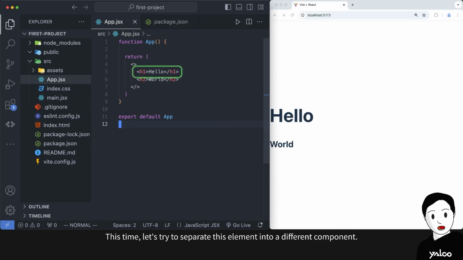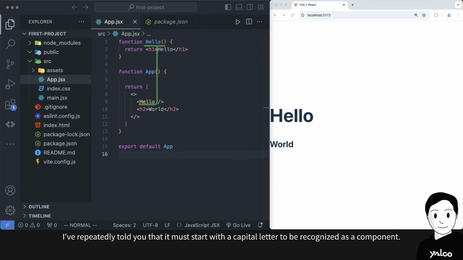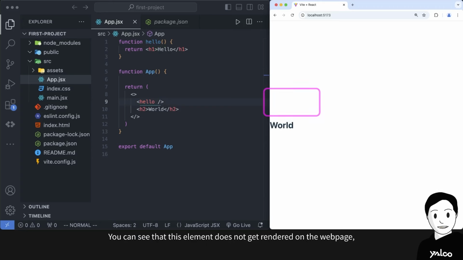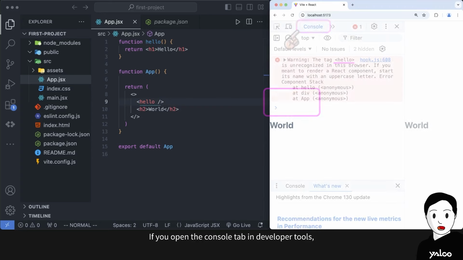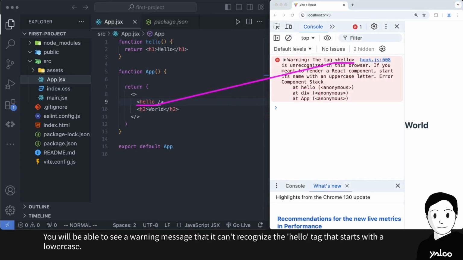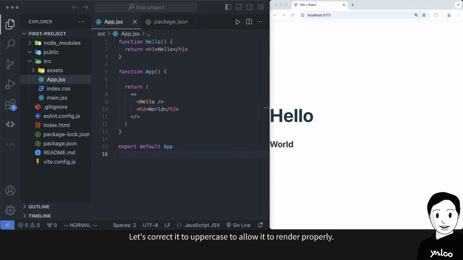This time, let's try to separate this element into a different component. Let's draft a component named hello in this way. I've repeatedly told you that it must start with a capital letter to be recognized as a component. If the name starts with a lowercase, an error will occur. You can see that this element does not get rendered on the web page. If you open the console tab in Developer Tools, you will be able to see a warning message that it can't recognize the hello tag that starts with a lowercase. Let's correct it to uppercase to allow it to render properly.